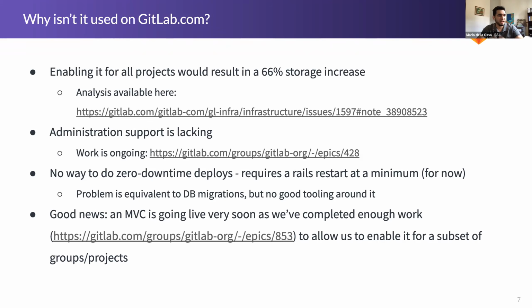The problem is equivalent to database migrations, but we actually don't have any new tooling around it. So we are trying to figure out how to decouple the schema from the code itself. But it's a pretty hard thing to do.